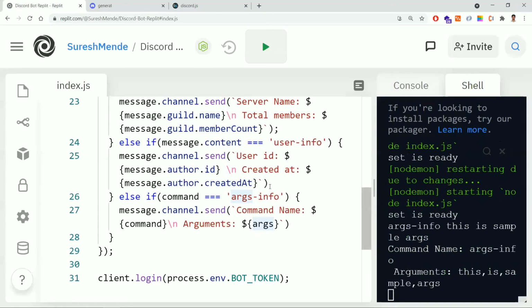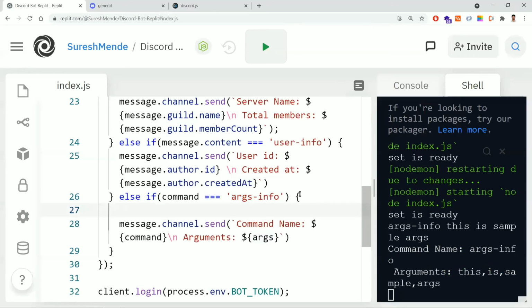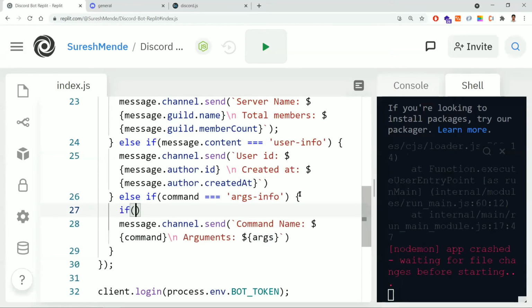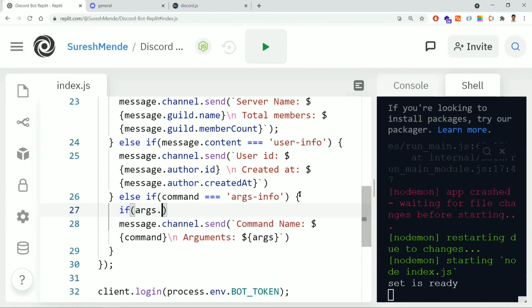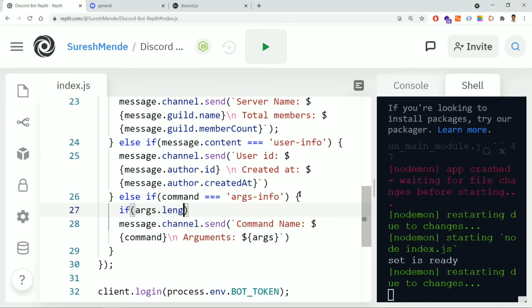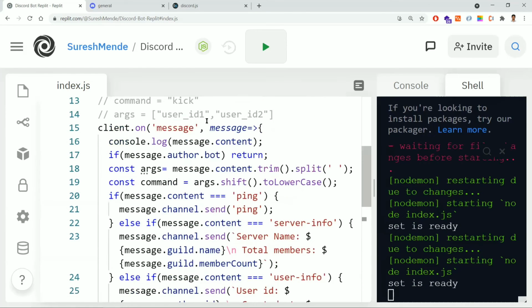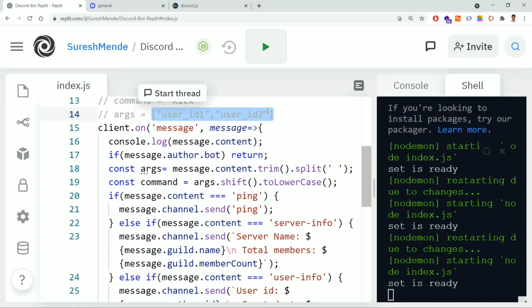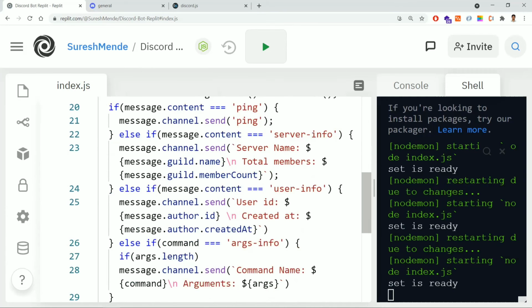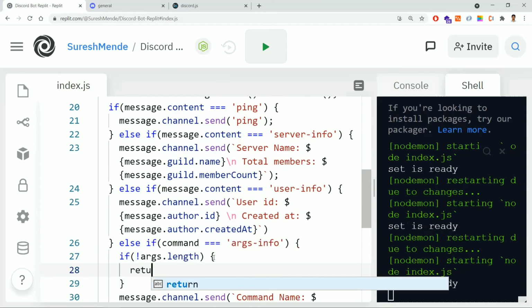So for that reason, I'm writing one more condition here in the same statement. Here I'm taking the arguments dot length, because if you go up, the arguments is an array. I'm checking whether the length is 0 or not. If the length is 0, it means the user has not provided any value. So I'm checking if the length is equal to 0. There I need to return back the message.